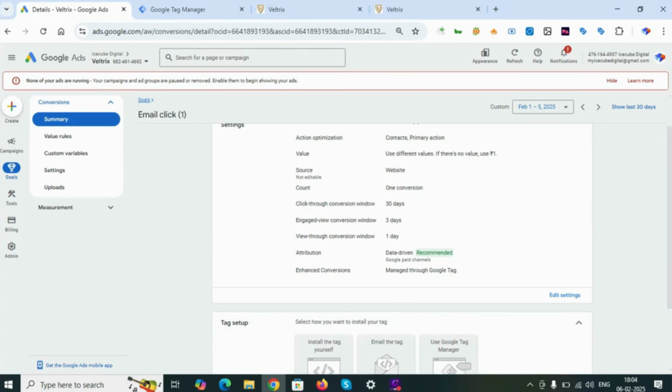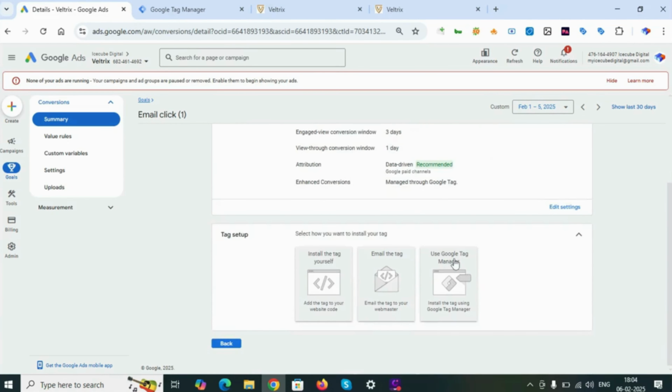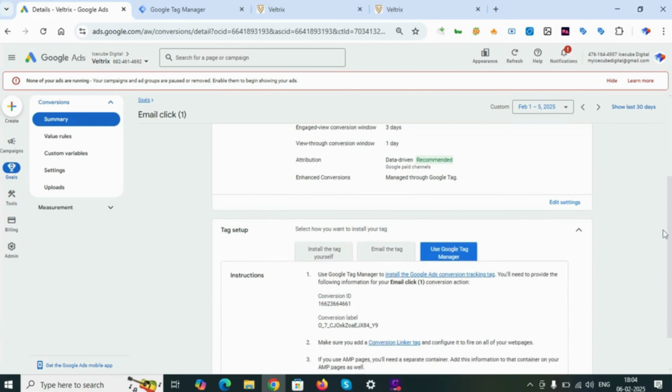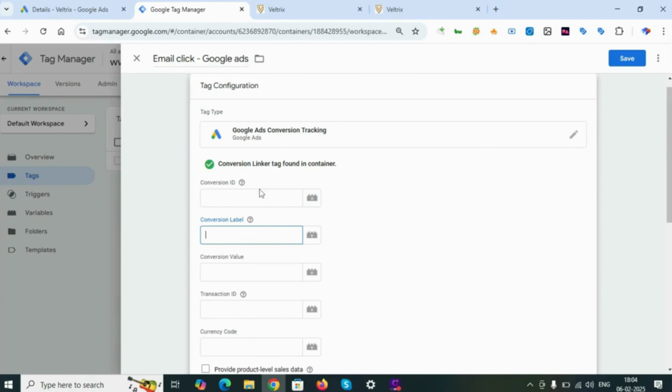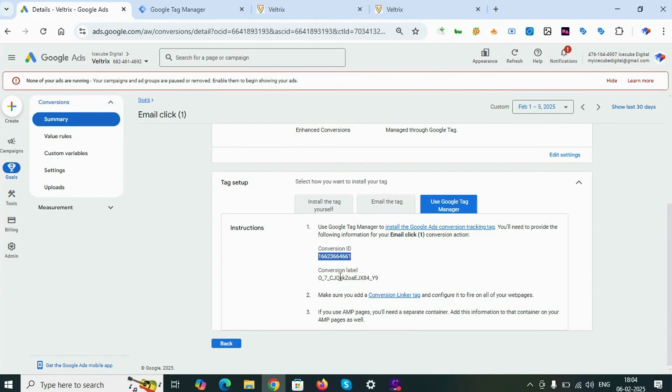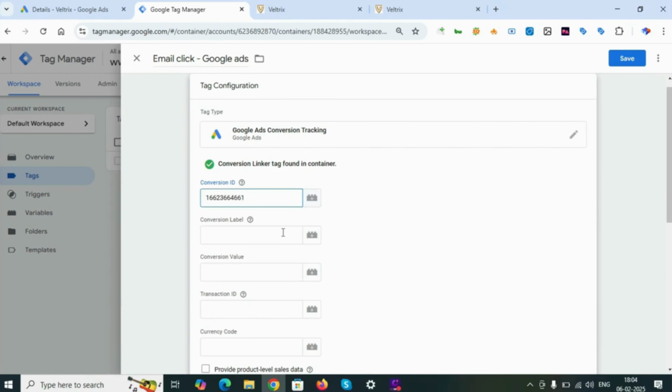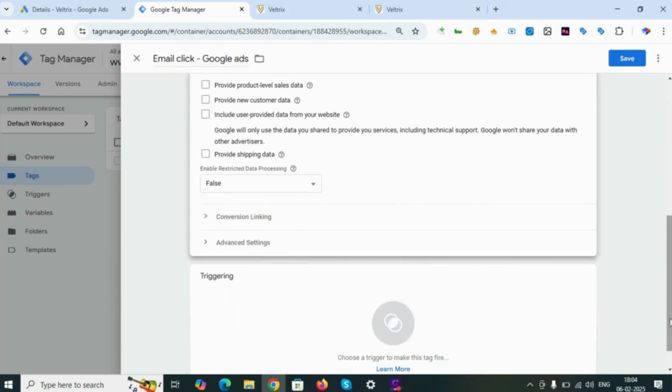Under tag setup, choose Use Google Tag Manager. It will give you two things. First is the conversion ID and second is the conversion label. So we will just copy it. Under Conversion ID, we will paste it. The same way, we will copy the conversion label and paste it under the Conversion Label field. Scroll down.